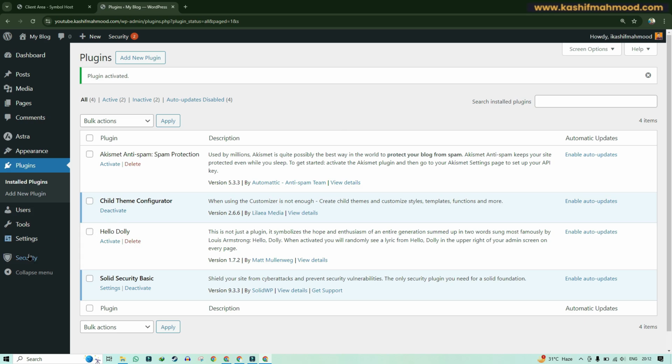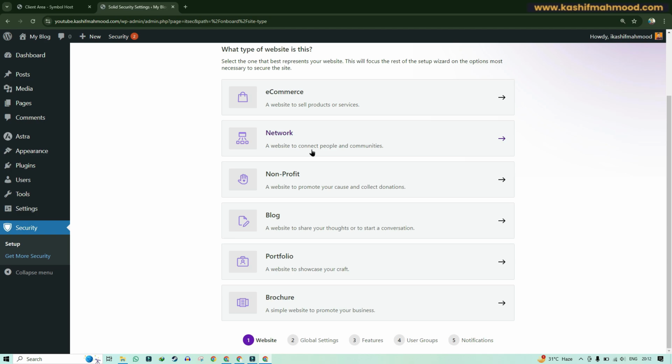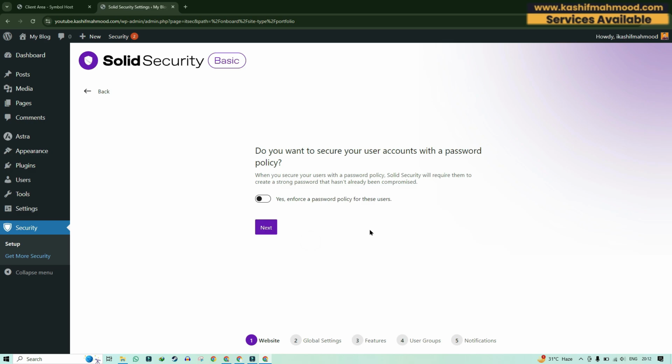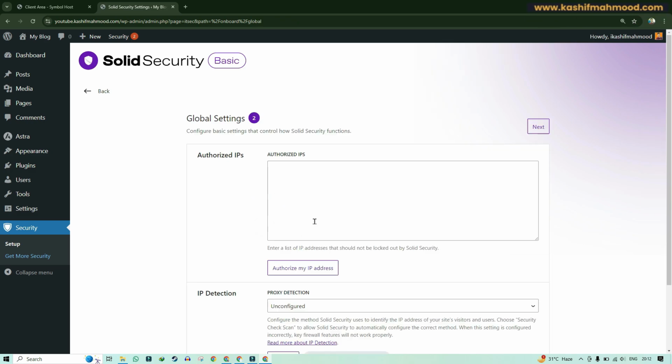So here you will see the security tab. You can just click on setup and select which type of website it is. Let me just select portfolio and we can enable this. We will click on next. You can say whether it's your client website or your own, and you can enable this option as well. Here you can click on authorize my IP address. We will explore all of these options later on as well.